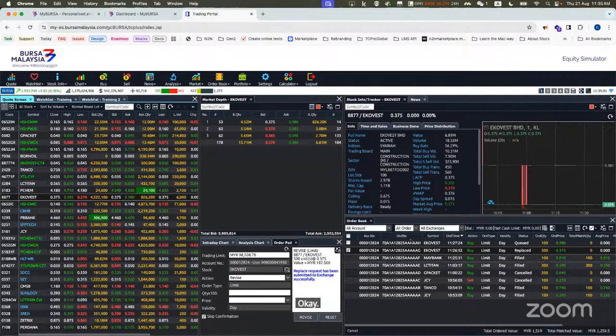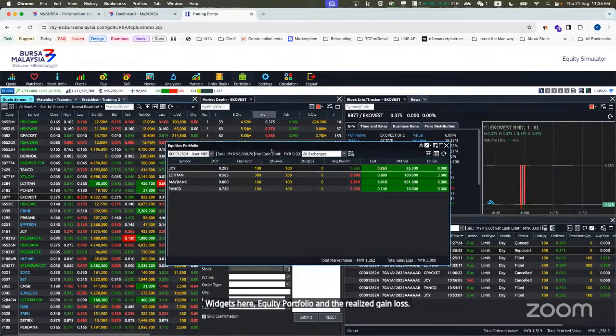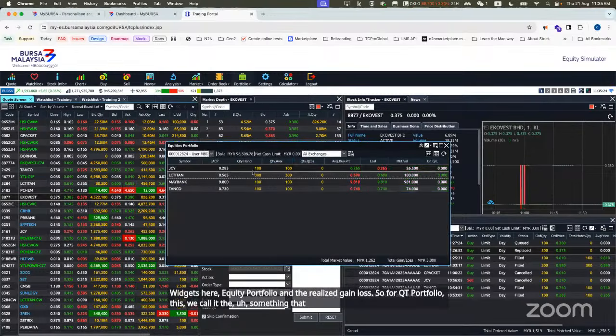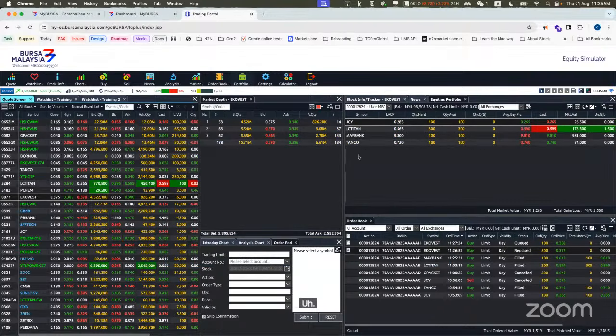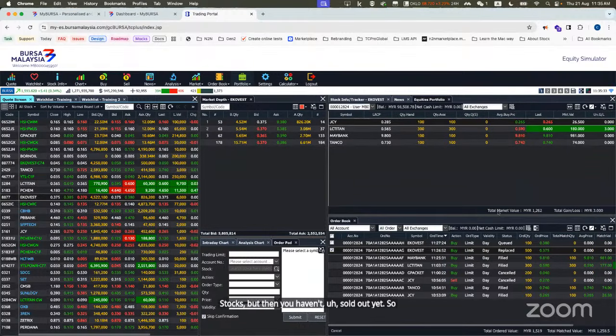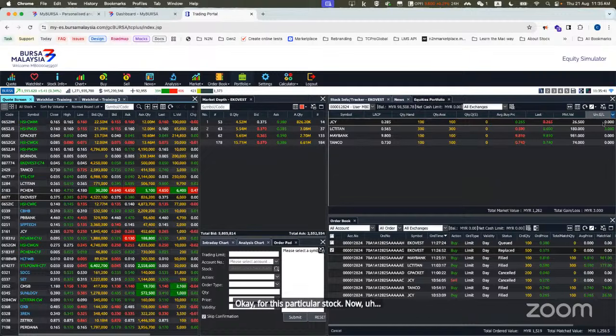Okay. The second question is regarding your gain and loss. Basically, this will come to another widget. You do have this portfolio. From here, there are two different widgets: equity portfolio and the realized gain loss. The equity portfolio is something that is unrealized, meaning you still hold all these stocks, but you haven't sold them yet. From here, you will be able to see your unrealized gain loss. For this particular stock, the unrealized is basically 3.